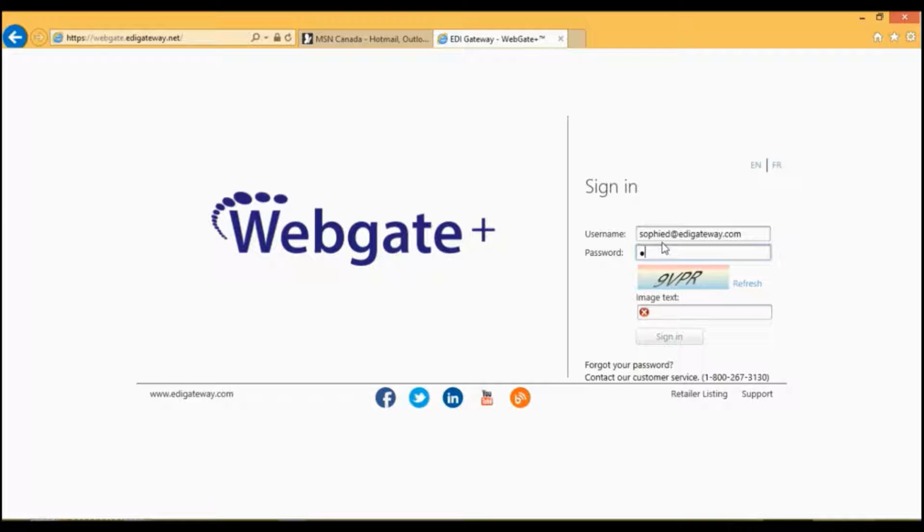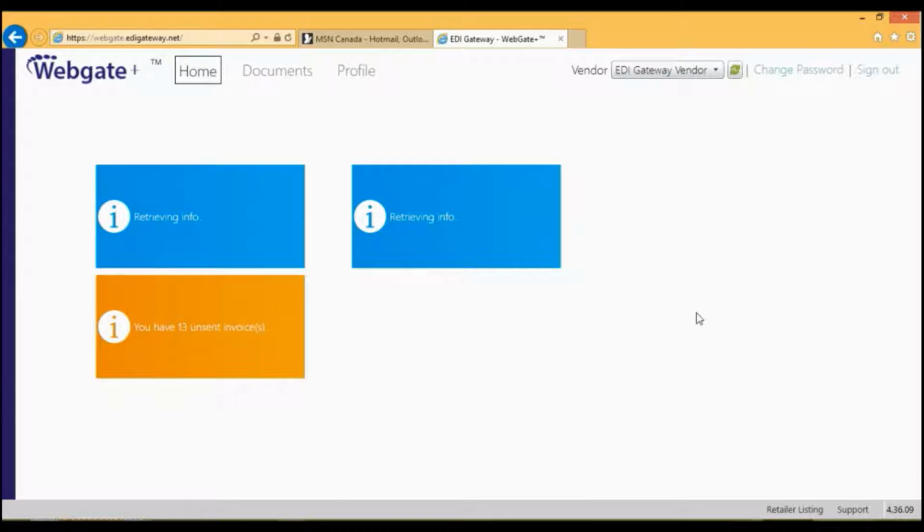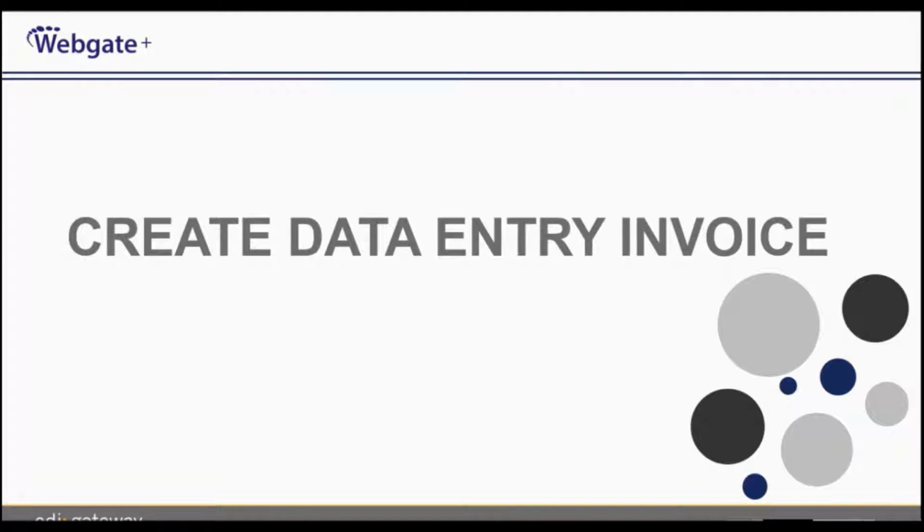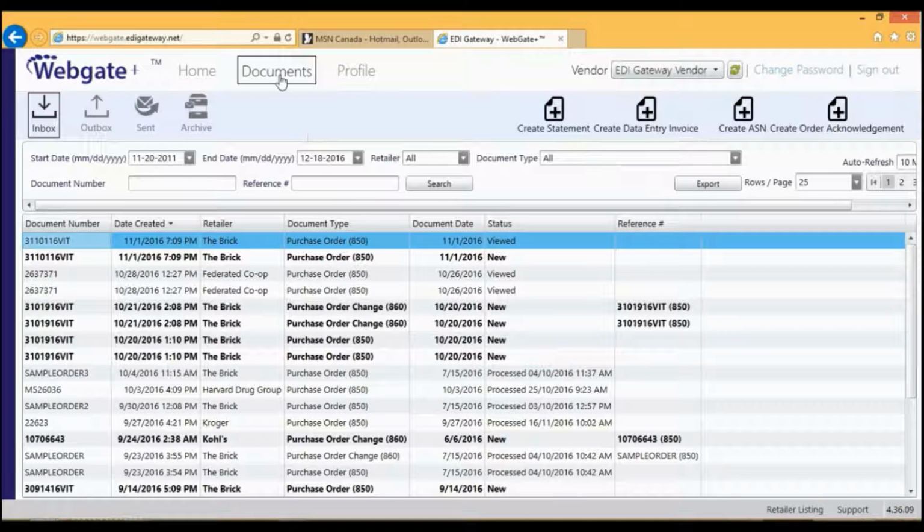Once you have entered your username and password, you will need to enter the security code. Then click on Enter or Sign In. In order to create a data entry invoice, you will first need to click on Documents. Let's create a data entry invoice. Once you're in the Documents section, select Create Data Entry Invoice from the main banner.